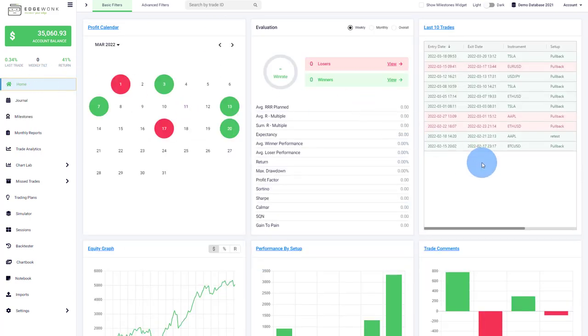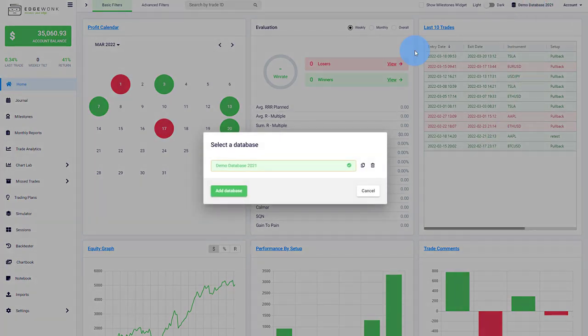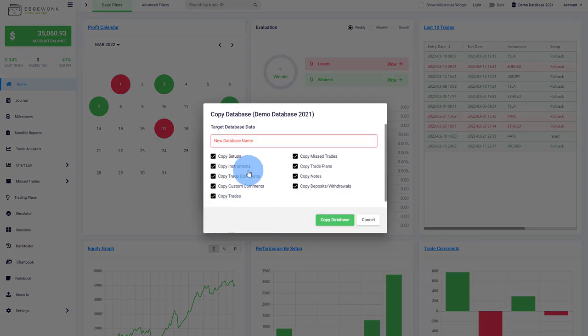Next, what is new is the ability to copy a complete journal. So here, when you go to your database, first of all, you can create new databases easily by clicking here, or you can copy and duplicate an existing one. For that, we go here, and then you can see you have options, what you want to copy over to your new journal. You give it a name, and then you can select what do you want to copy over. You want to copy over everything or just specific parts to create a completely new journal.